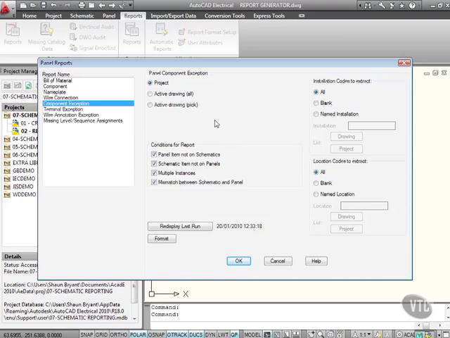Now, I'm not going to go into too much detail there because it all depends on what you do within your job, within your role, within your company. But you can see there's lots of ways and means of generating reports using the report generator in AutoCAD Electrical 2010.